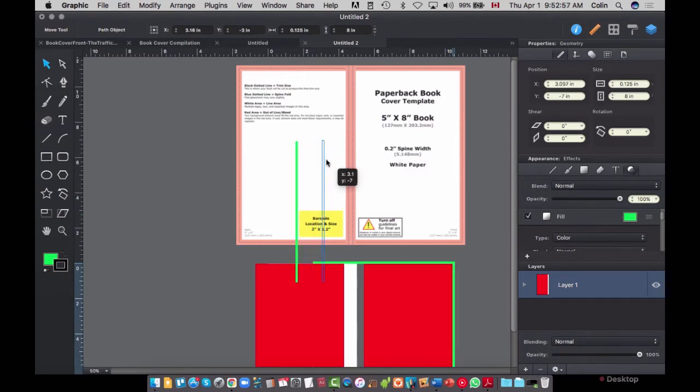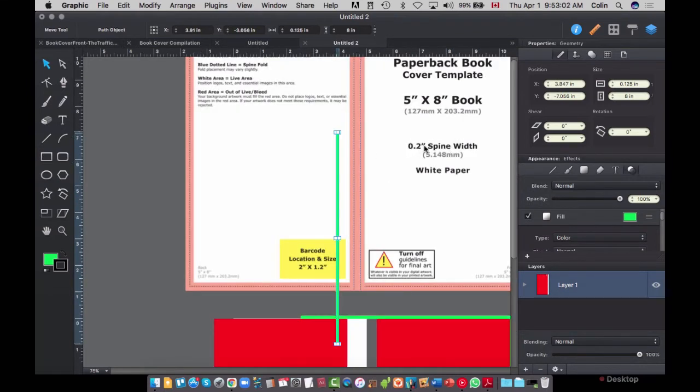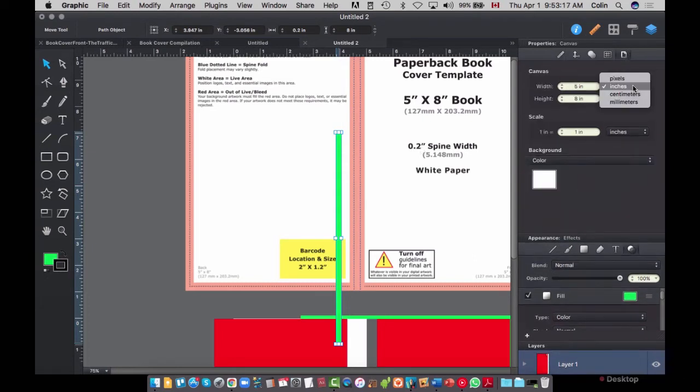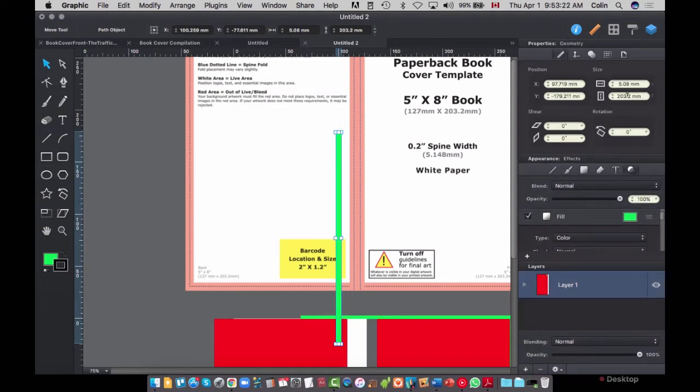So I'm going to take one of those bleed lines and I'm going to make this the, not 2 inches, 0.2 inches for the spine width. So it's saying the spine width is 0.2 inches. I could switch my measurement to millimeters, go back here and let's see, 5.148. Bam. Okay, so I've got the spine.